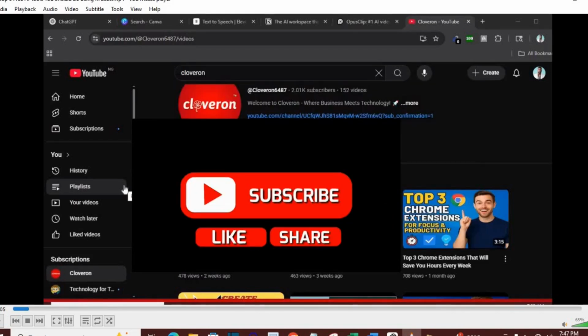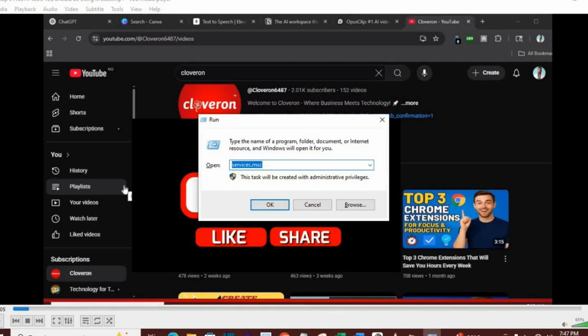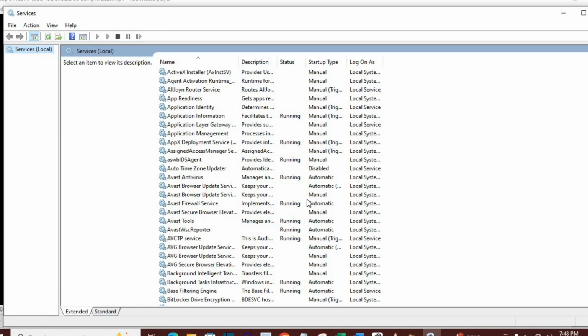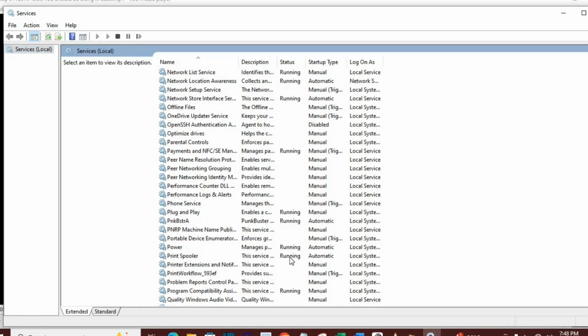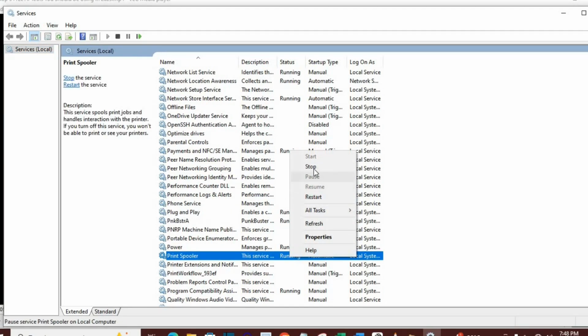Step 4. Optimize background services. Go to Services: Windows plus R keys, type services.msc, and stop unnecessary background services, like Xbox Live or Print Spooler, if you don't use them.